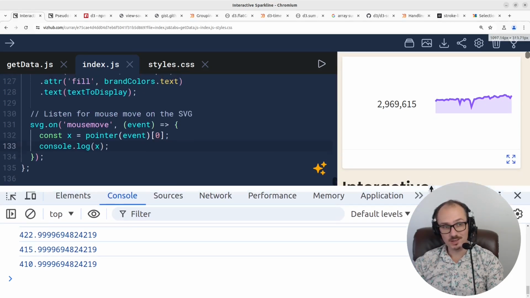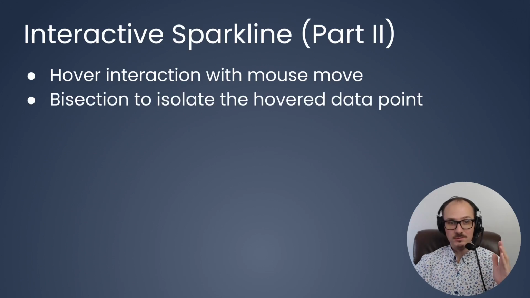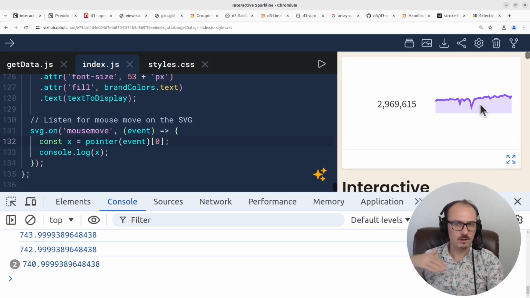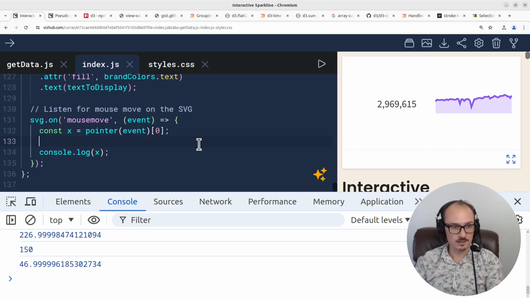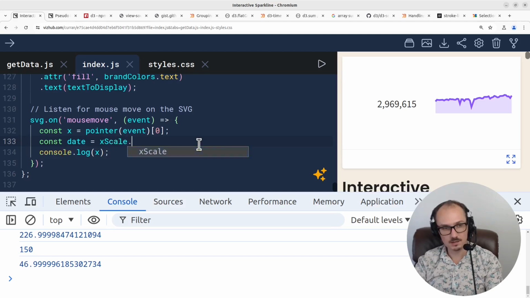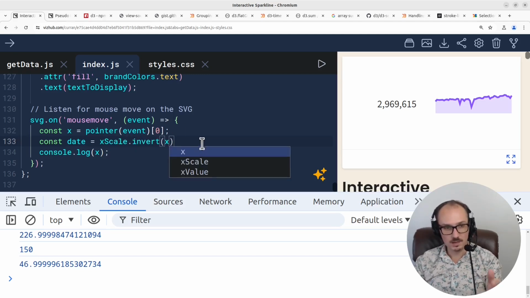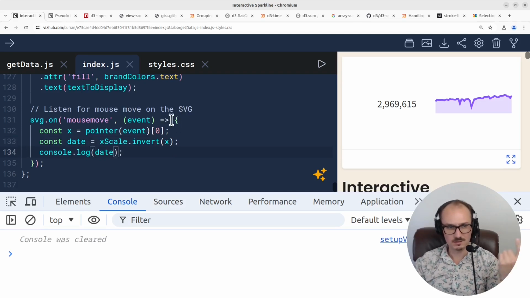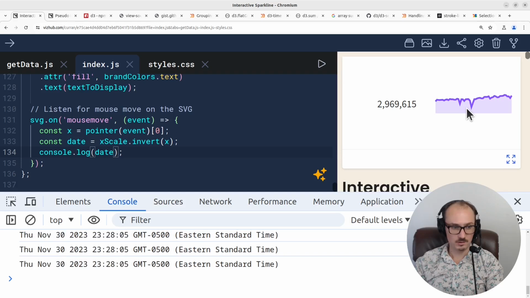And how do we do that? Now we need bisection to isolate the hovered data point. Well, first we need to get the date that we've hovered on by inverting the scale. And so we can say const date equals x scale dot invert x. And I think that should give us a date. Let's see if that worked. Sure enough, it does. Amazing.